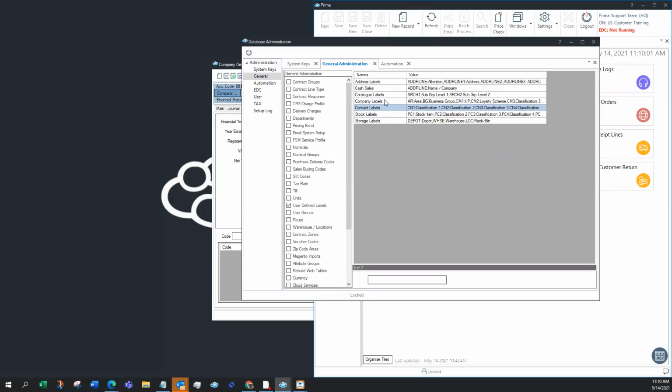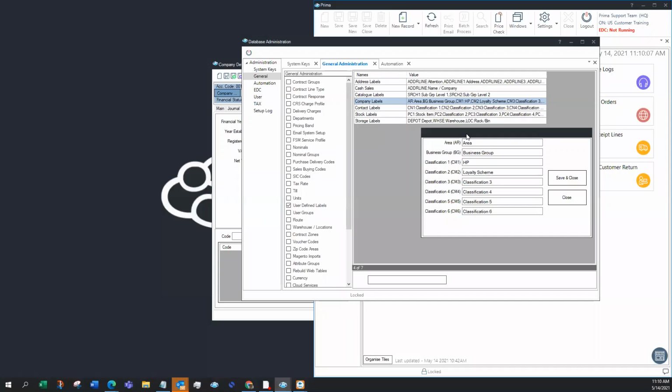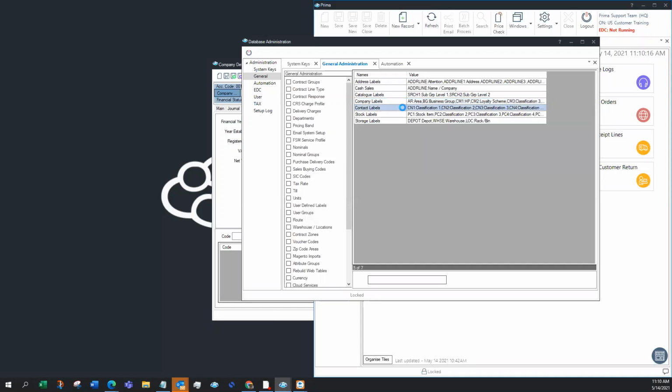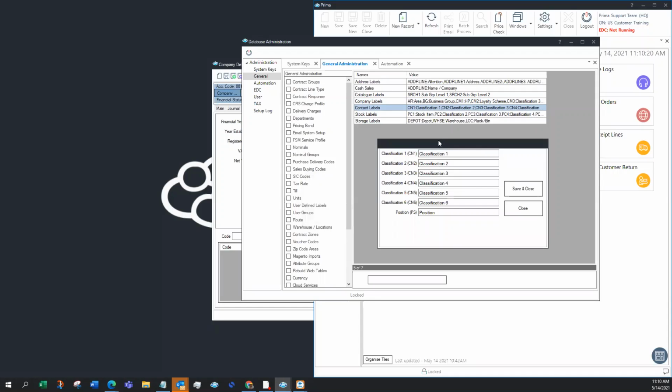The company and contact classifications are separate. You can see those here. You can just set those, and after making your changes, click save and close. And as shown here, the contact labels are separate from the classifications, so those are set independently in their own window here.